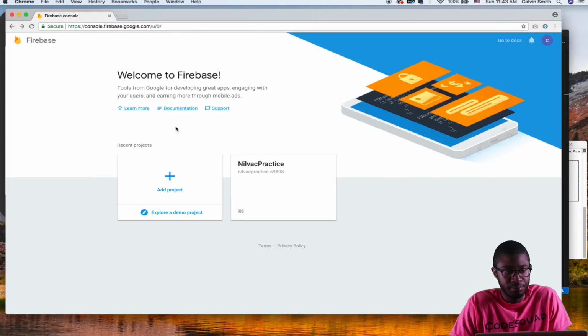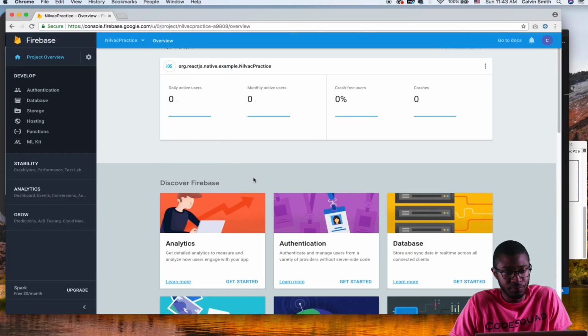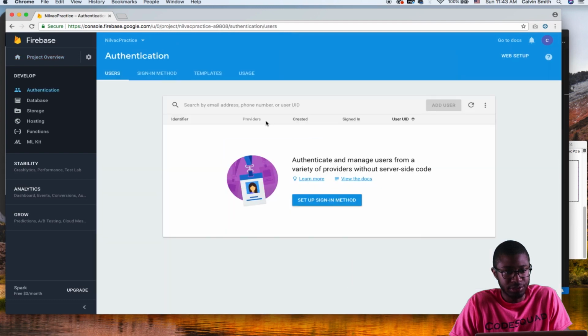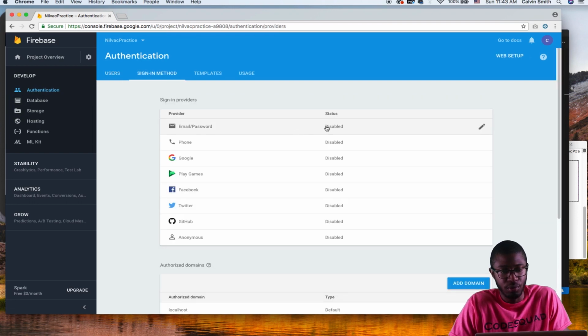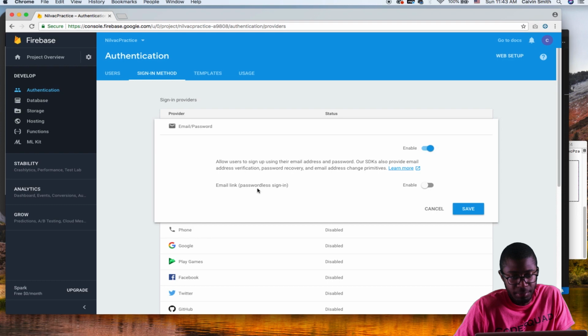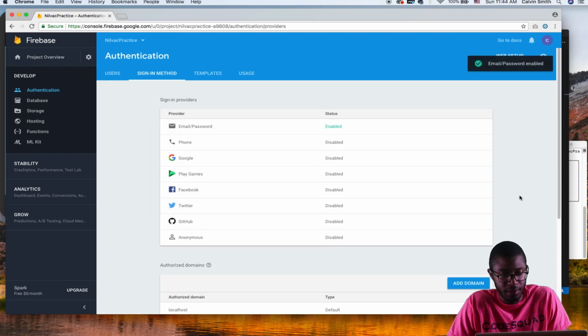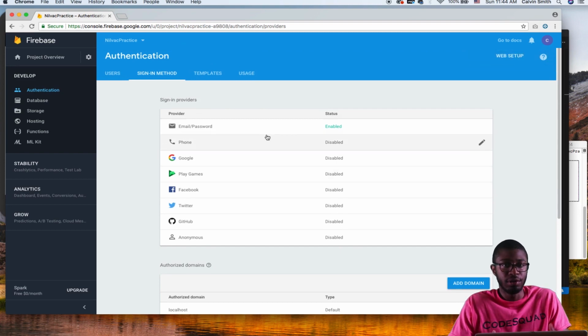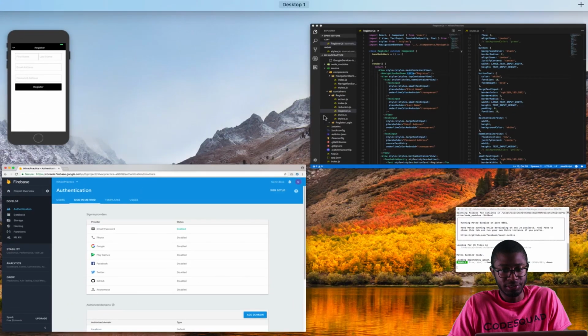So I went to Firebase. You can just Google search that. We're going to select Nilvac Practice. Then we can get started with authentication, or you can select it right here. We need to set up a sign-in method. We're going to do email password. We're going to enable this email link passwordless sign-in. Yeah, we're not going to worry about that. It's my first time seeing that one. But now we can register our users into our Firestore database with email and password authentication.